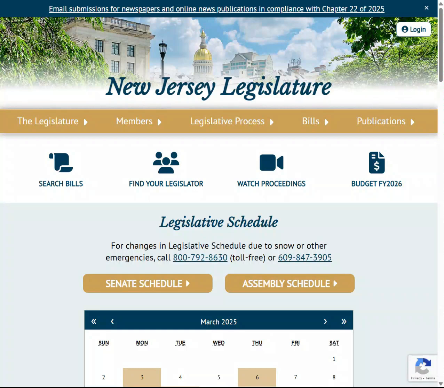Every state's going to have a legislature website, and it's going to look a little bit different depending on your state. But the website is pretty much going to look like this. You'll have your search by bills, you'll have your find your legislator, and I am sure other states are similar. And the first step, if you're having an issue, is to find out who your representative is.